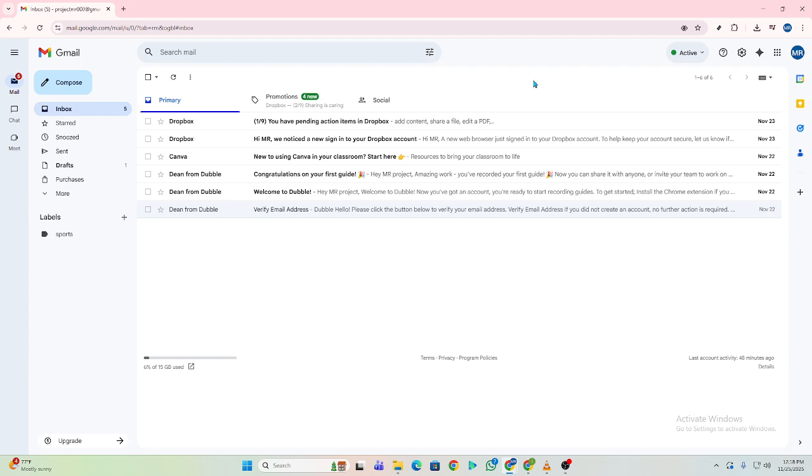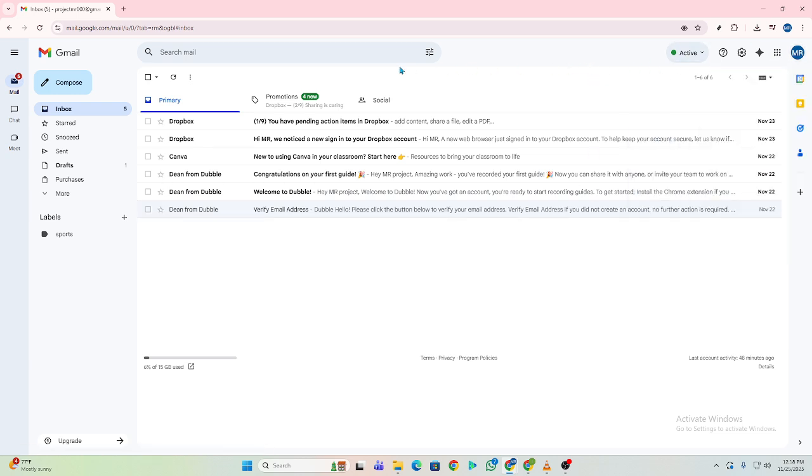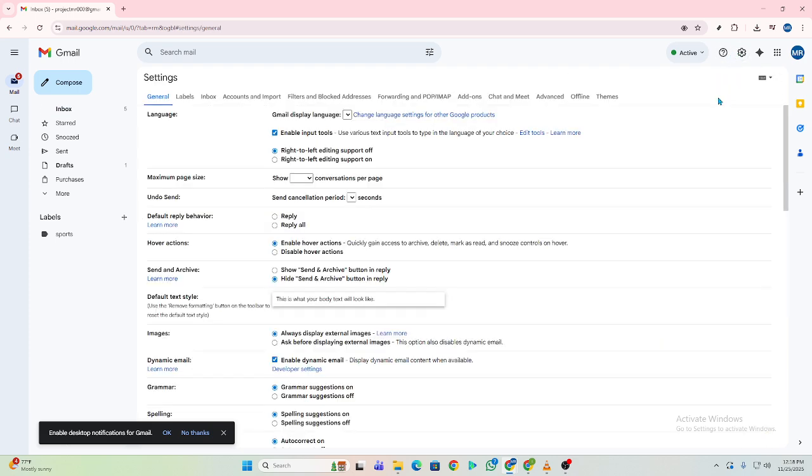emails in no time. First, log into your Gmail account using your usual email and password. Make sure you're on the desktop version for all options to appear properly. Once you're in, click the gear icon in the top right corner to open settings, then click See All Settings to access the full menu.